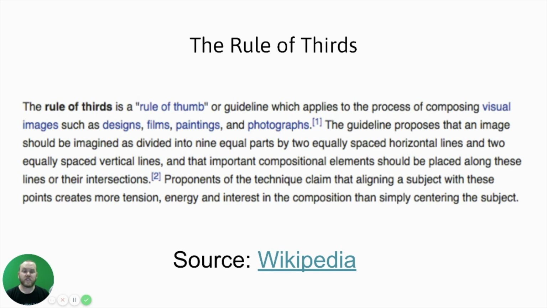The guideline proposes that an image should be imagined as divided into 9 equal parts by 2 equally spaced horizontal lines and 2 equally spaced vertical lines, and that important compositional elements should be placed along these lines or their intersections. Proponents of the technique claim that aligning a subject with these points creates more tension, energy, and interest in the composition than simply centering the subject.